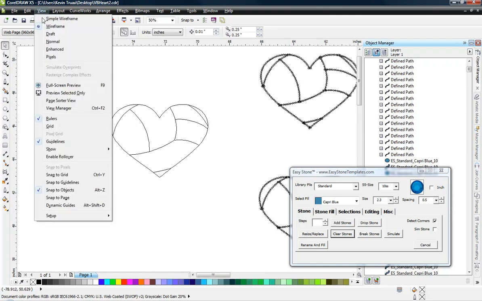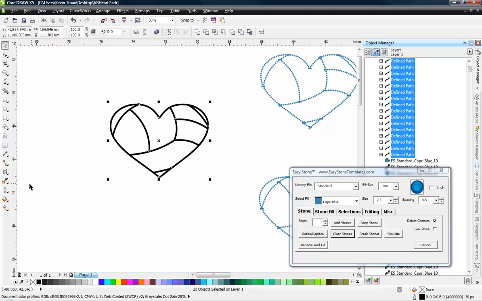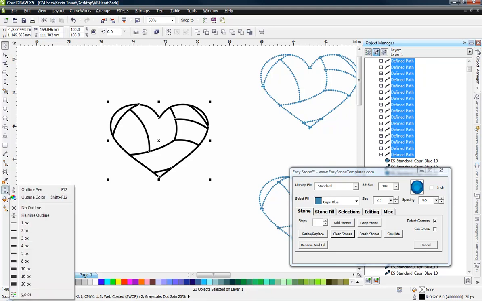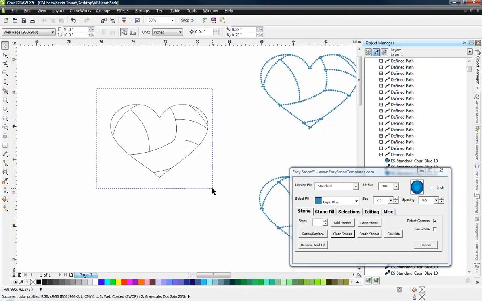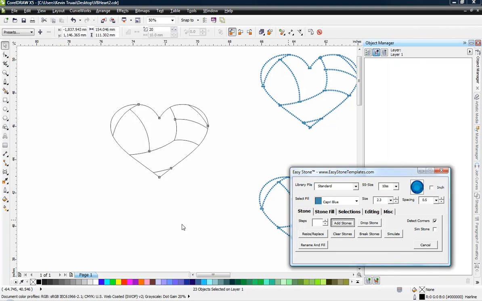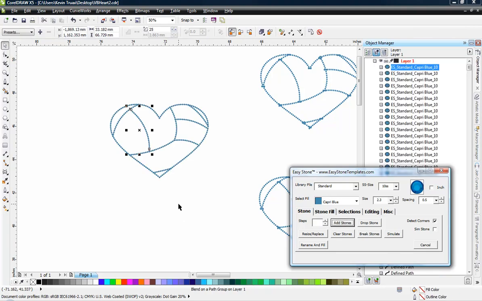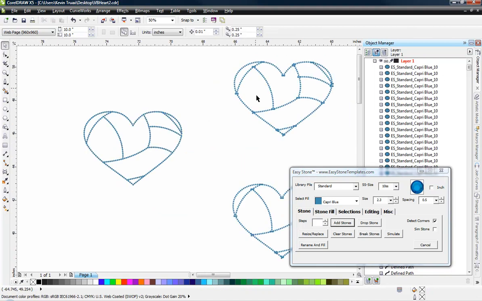So now I think we go back to enhanced mode here. Now I think all we have to do is just select those lines, and I'm actually going to give them just a hairline outline with our outline pen tool, so we can see that a little bit better. And now we're going to add stones again. So let's go ahead and choose that add stone function, and we're using SS6 size stones, which that'll probably be okay. So let's go ahead and do that. And yes, you can see what a great result we have now, and that's going to be a lot easier than going in and editing all of those intersecting stones there.